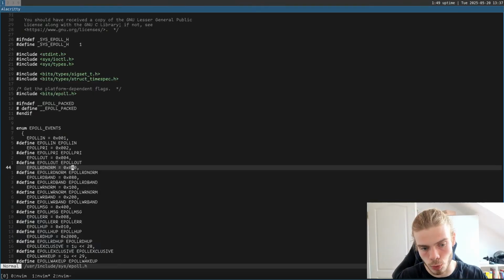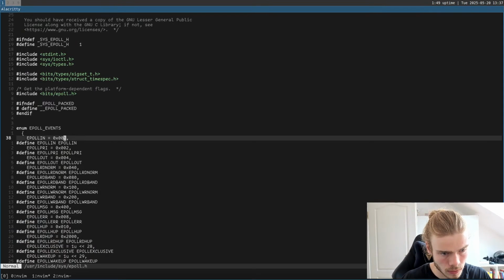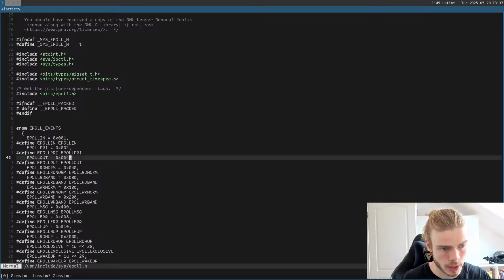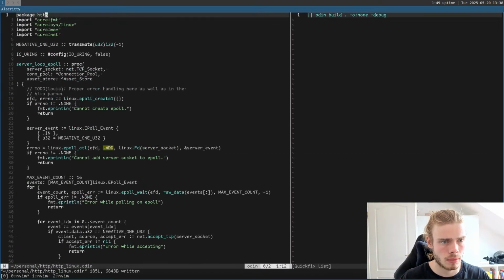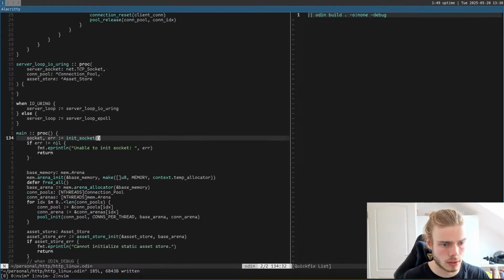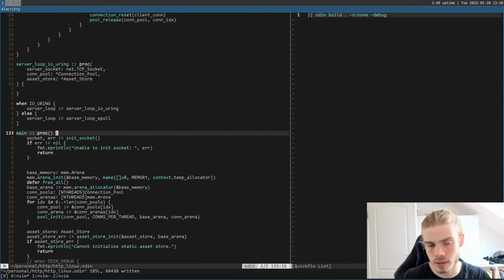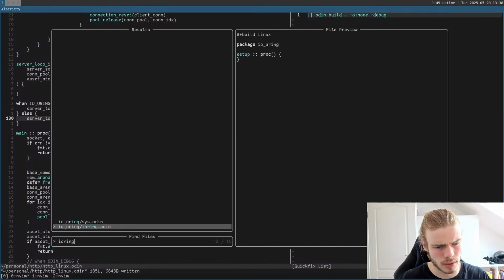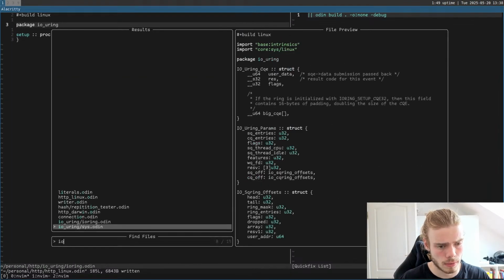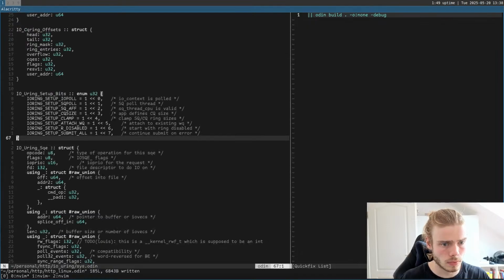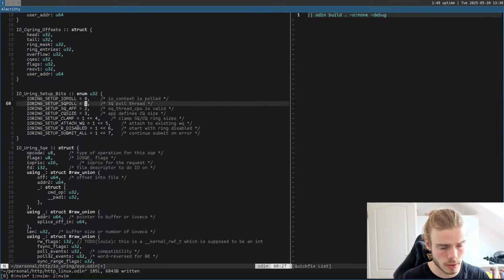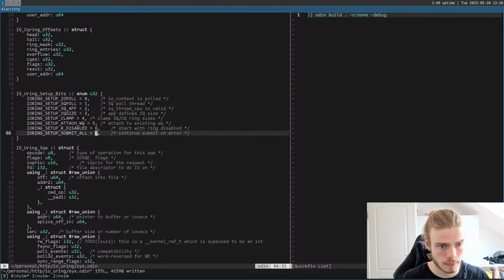How does a bit set work? 0x 1, 2, 4. Okay, so I guess it's more like, so this does the shifting probably for us. Yeah, this probably does the shifting for us. 0, 1, 2, 3, 4, 5, 6, 7.